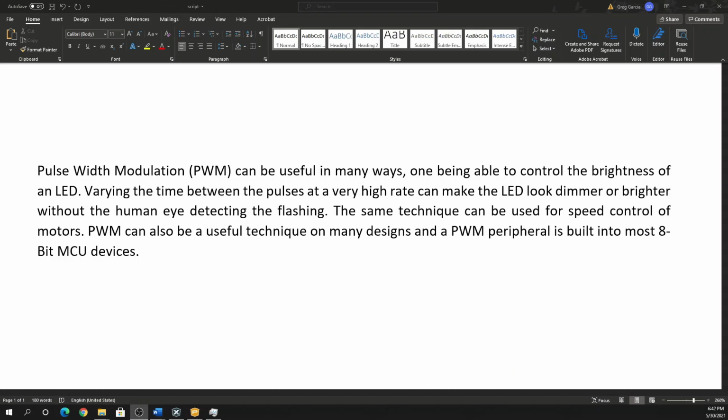Pulse width modulation or PWM can be useful in many ways. 1. Being able to control the brightness of an LED. Varying the time between the pulses at a very high rate can make the LED look dimmer or brighter without the human eye detecting the flashing. The same technique can be used for speed control of motors. So PWM can also be a useful technique on many designs, and a PWM peripheral is built into most 8-bit MCU devices or microcontroller devices.